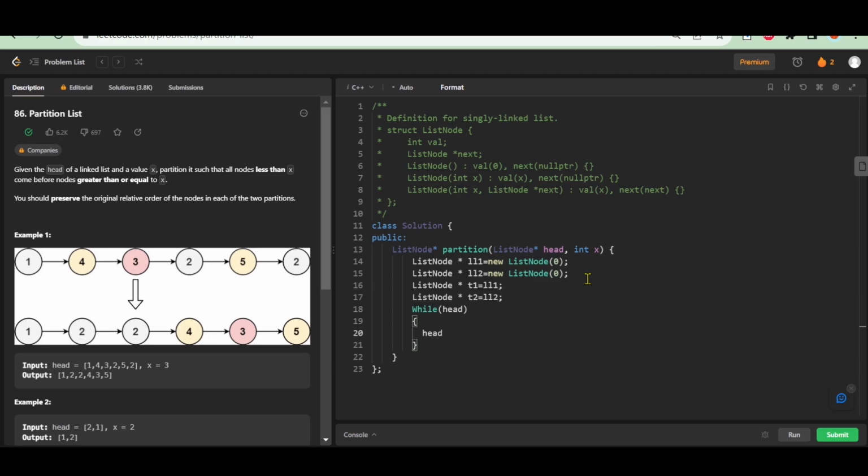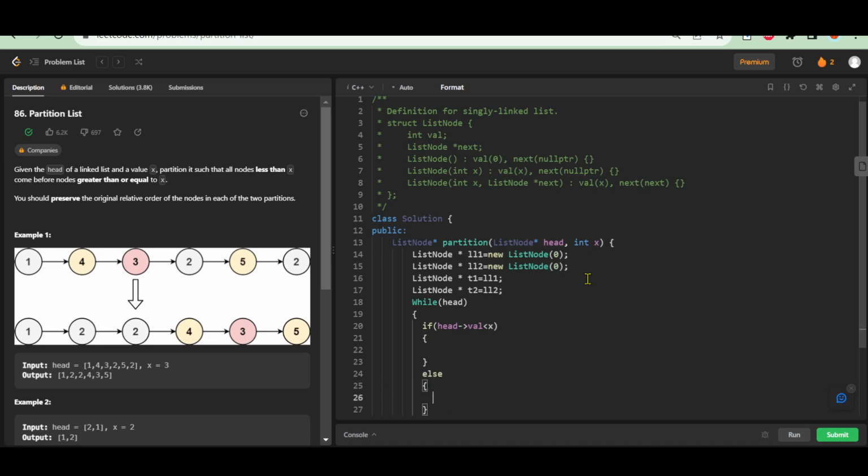And at the end of the while loop, each time I will move this head to the next node by doing head equals to head next. And at each iteration I am going to check whether the current node's value is less than the value x or not. If head's value is less than x, then I will insert in linked list 1. In the else condition, definitely it must be greater than or equal to x, then I will insert in linked list 2.